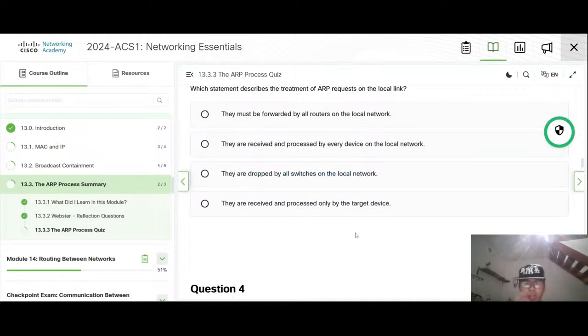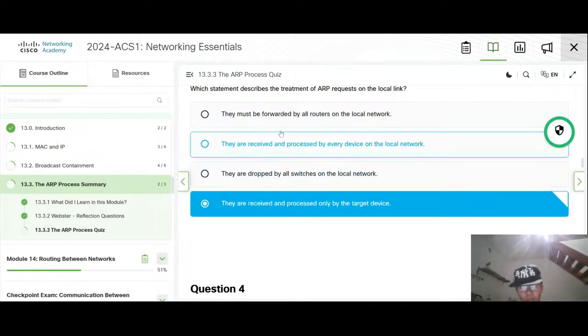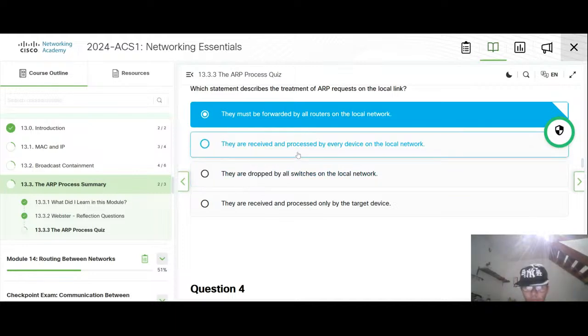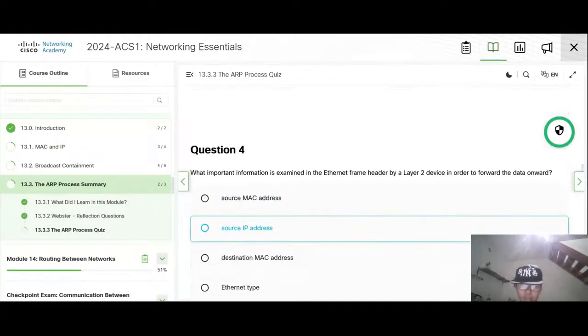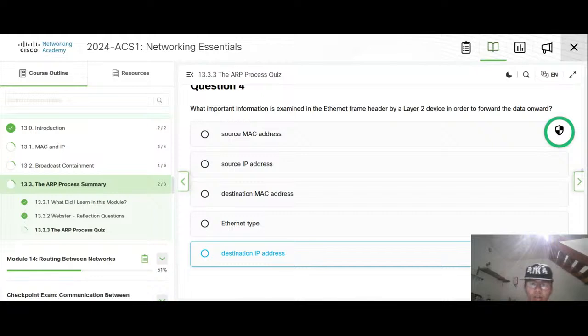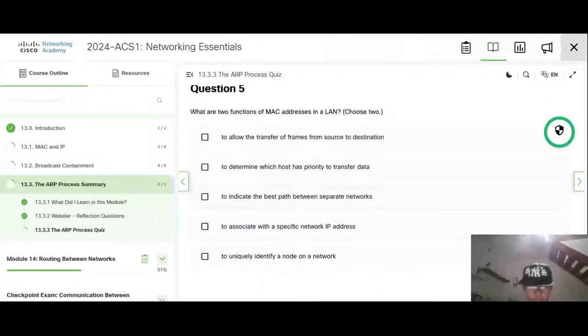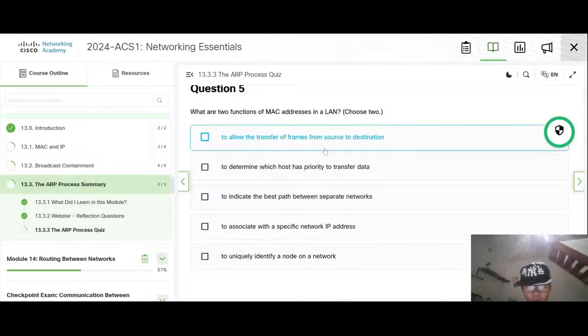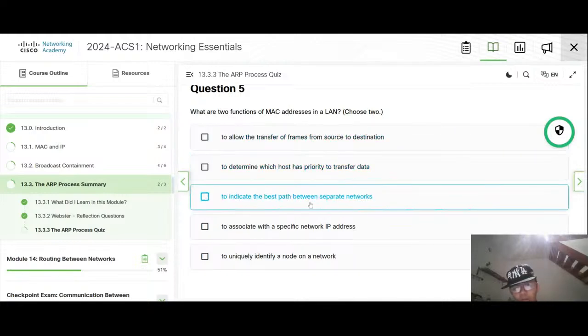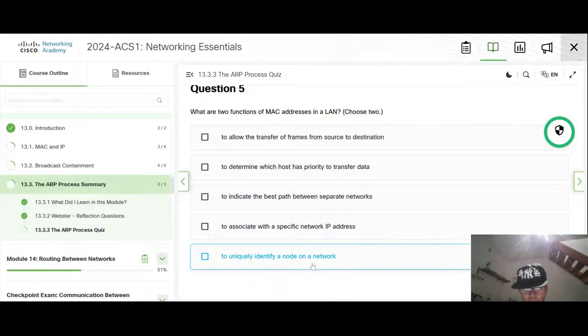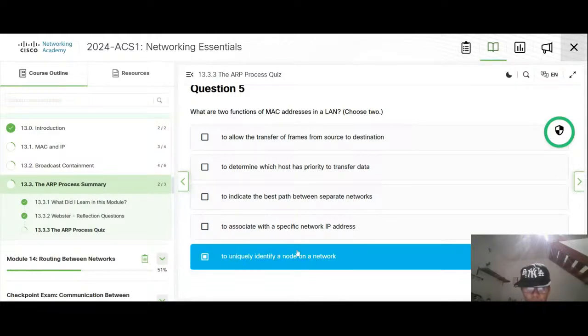Treatment of every request on the local link: they will receive a probe, on all routers, every device. Forward the data onward with an Ethernet frame header at layer 2, where the destination IP address functions in the MAC address, to a node network.